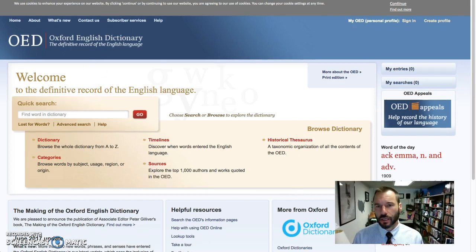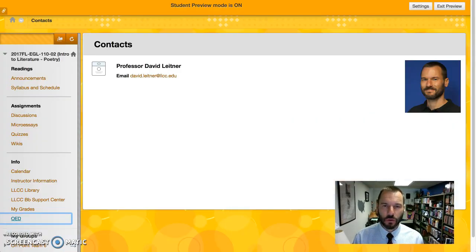This is something I really want you to use when you're looking at a poem. A poem is a work of art made up of words, and so you need to know what those words mean. Sometimes the meaning surprises you, even if you think you know.